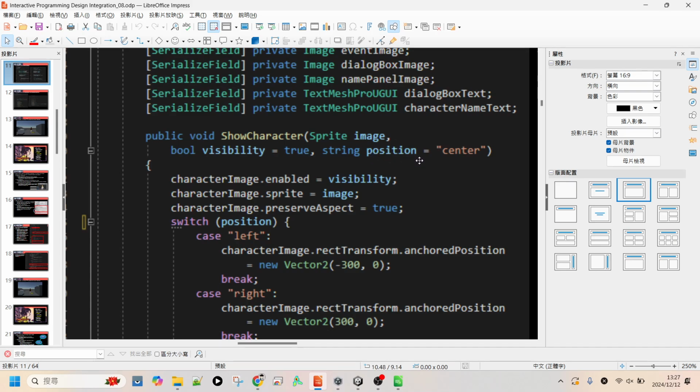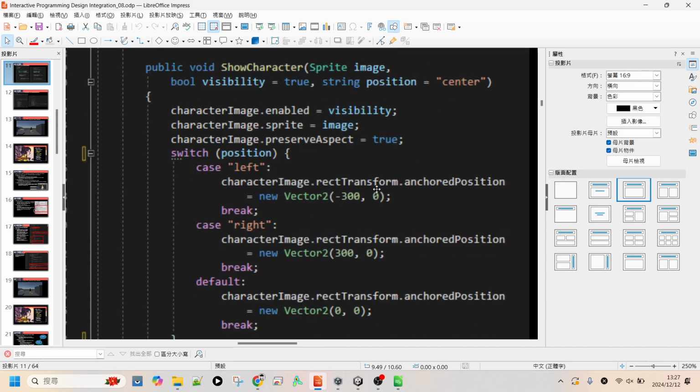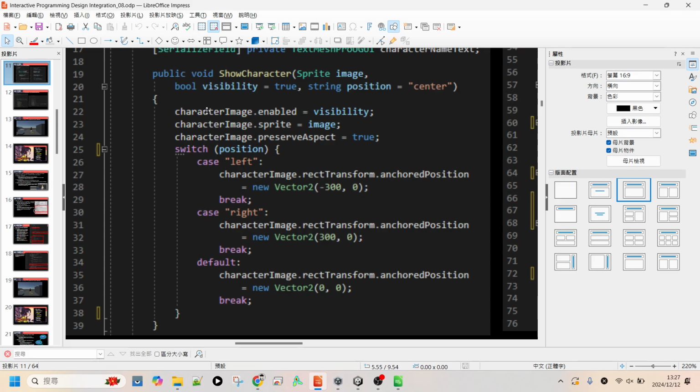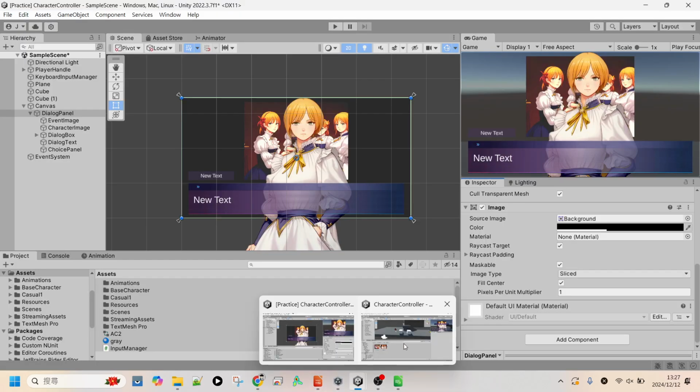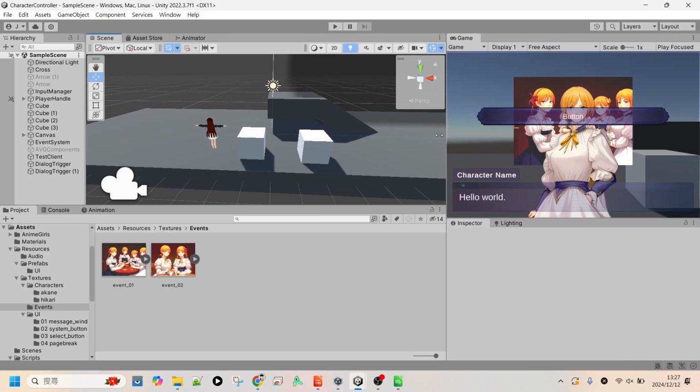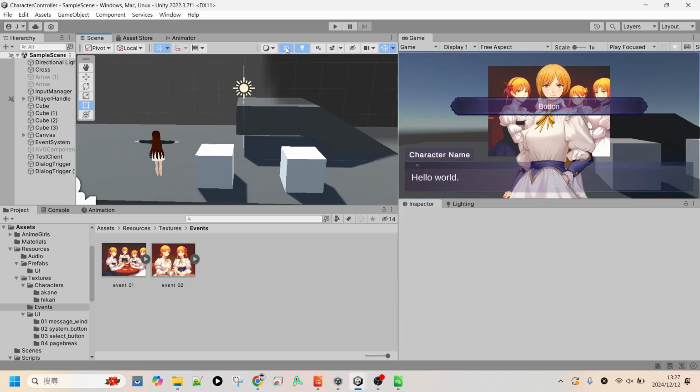So we can assign the character position to center, left or right. Later we are going to have a switch to judge the position over here. Let's dive into the method body. This is the method body. At the start of the method body, we enable the image according to the visibility argument. If the visibility is true, that means the image is enabled. And we're going to assign the sprite shown on our character image. Do you remember which one is our character image? Let me show you the image over here. 2D.